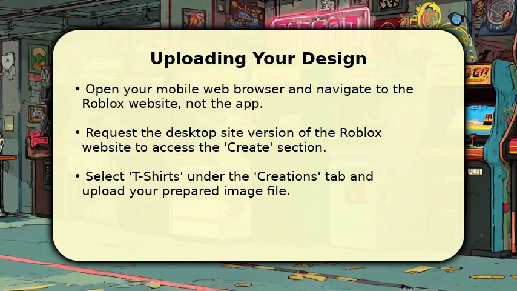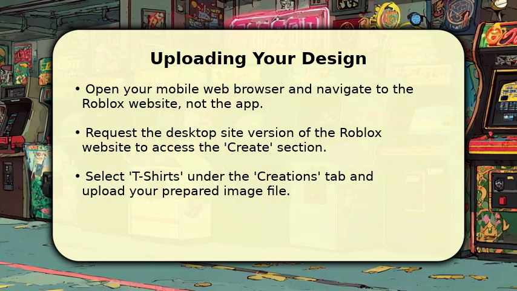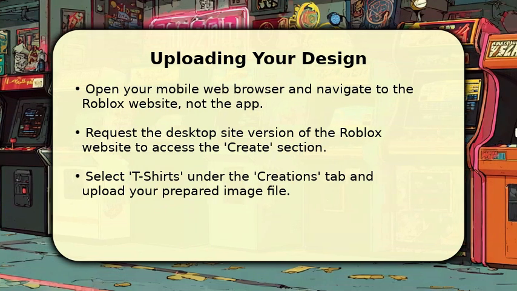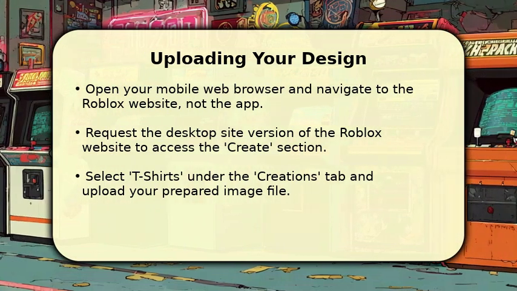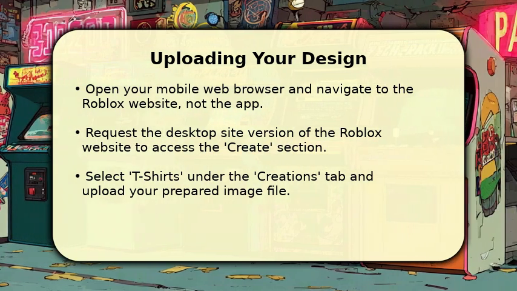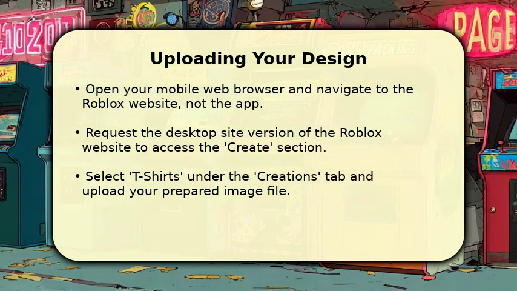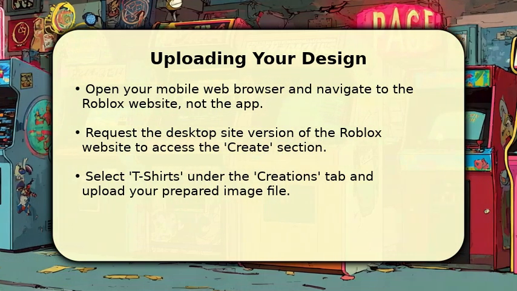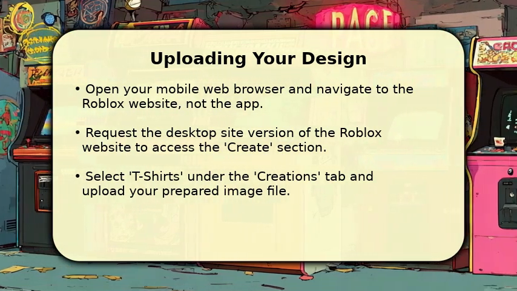It's essential to request the desktop site version of the Roblox website to access the Create section, as this functionality isn't available on the mobile version. Once on the desktop site, select T-shirts under the Creations tab. From there, you can easily upload your prepared image file. This process ensures your design is correctly submitted to the platform.